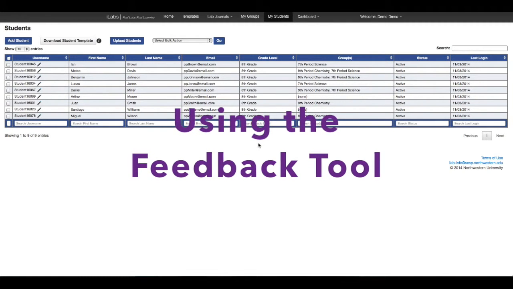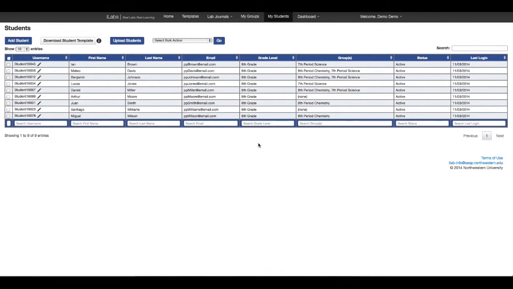The feedback tool allows you to quickly provide feedback to students on the assignments that they've submitted. In order to view those assignments, go to Dashboard, select either group or individual assignments depending on how you assigned the lab journals to your students.